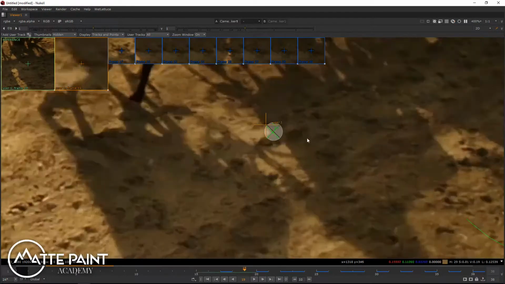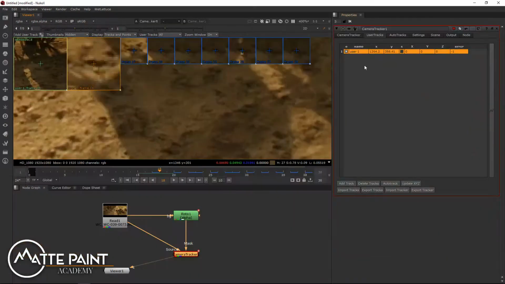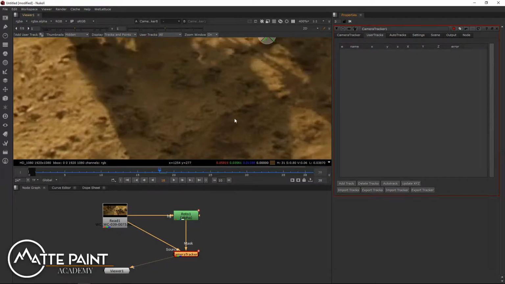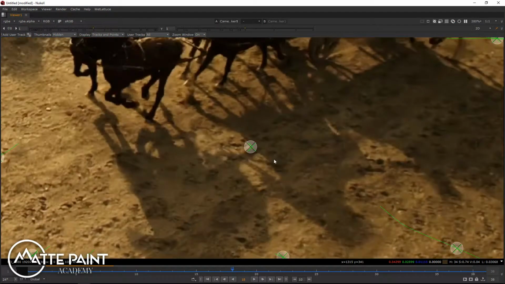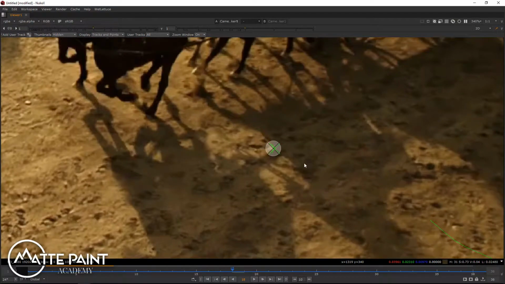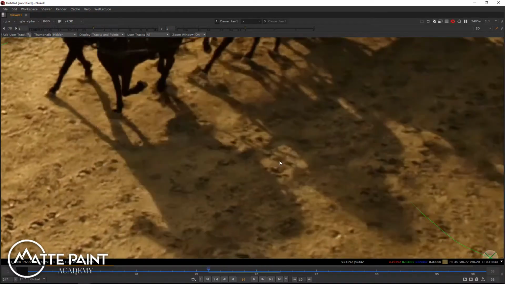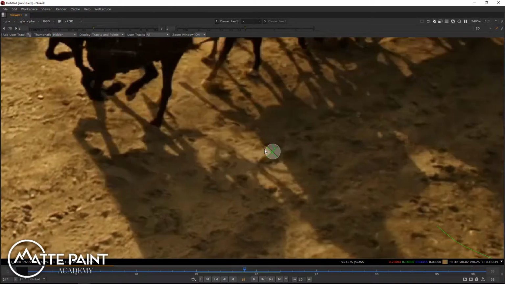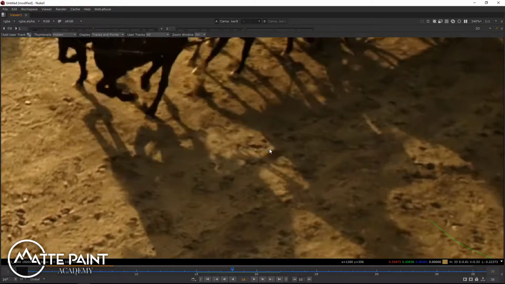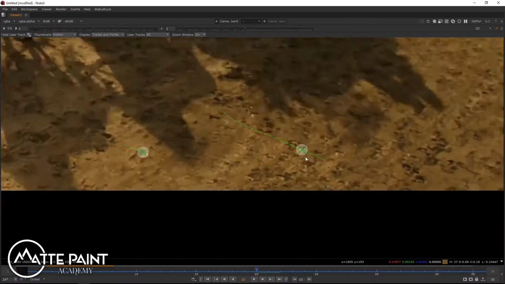But we can see actually there's this track here. I'm just going to delete this user track because I don't want it. And for the track here, you can see it's not actually tracking properly. It's sort of wiggling around. So we can select it and delete it. And you could potentially go through and check others.